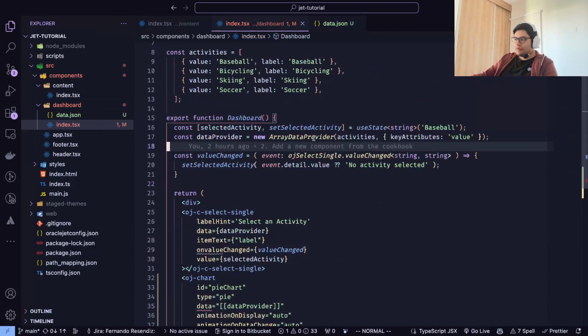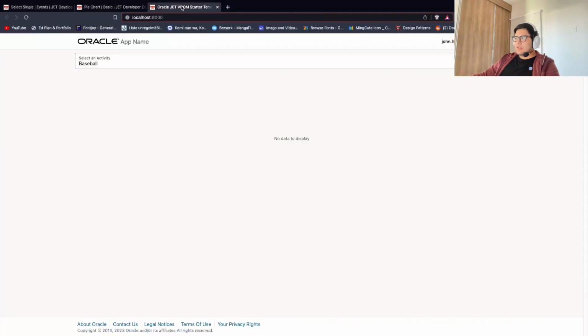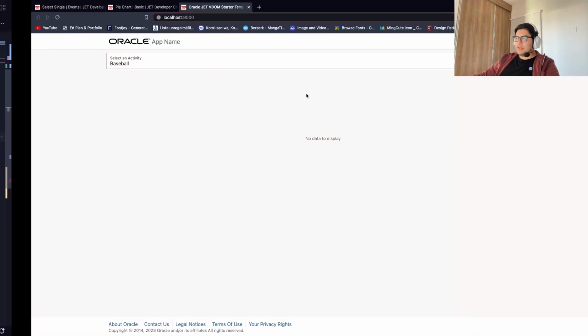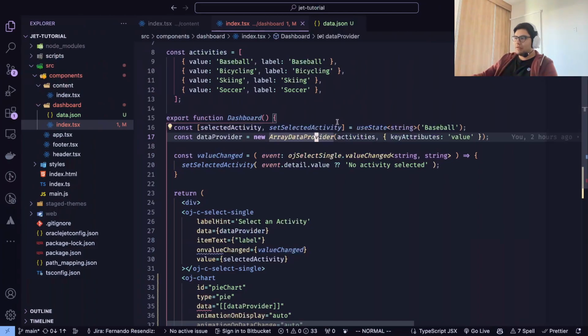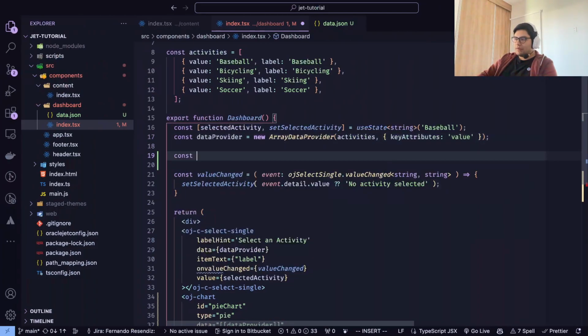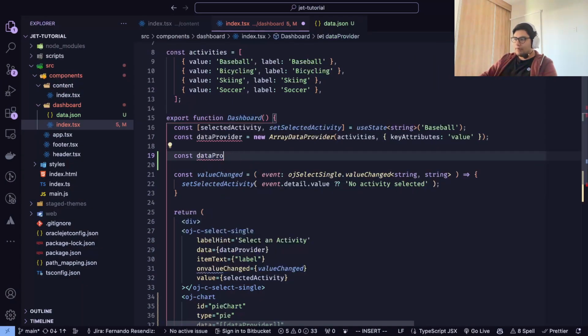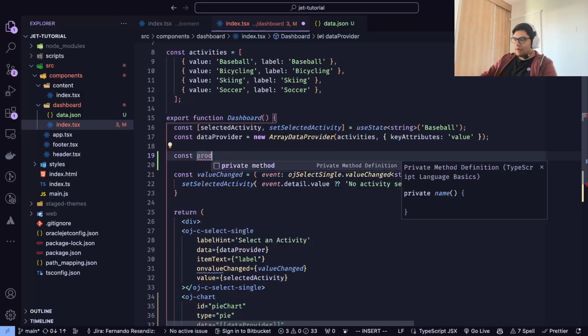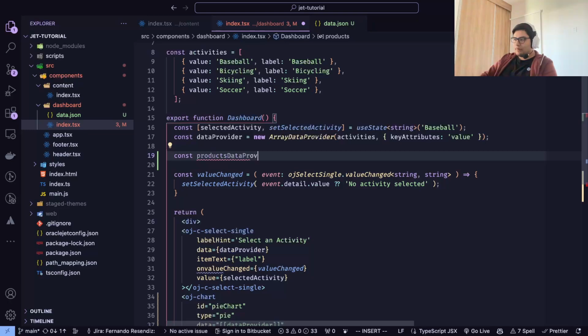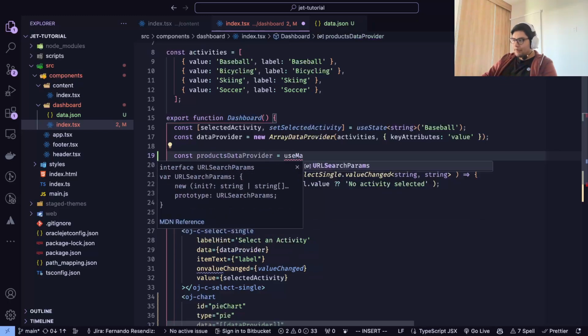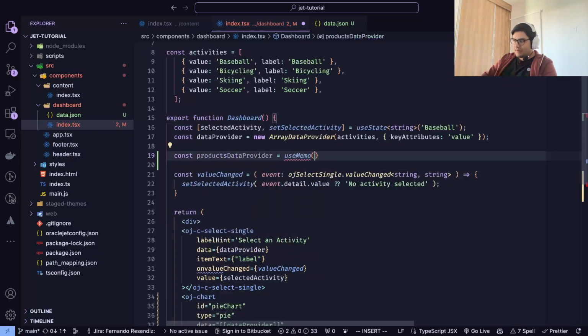So what we need to do first is create a new data provider. However, this data provider will depend on the value of the selected activity, because depending on what the user selects in its select single are the type of products that we want to be displaying on the OJ chart. So for that, what we're going to do is create a product data provider. Let's call it products data provider variable. And this variable will be depending on the value of the selected activity.